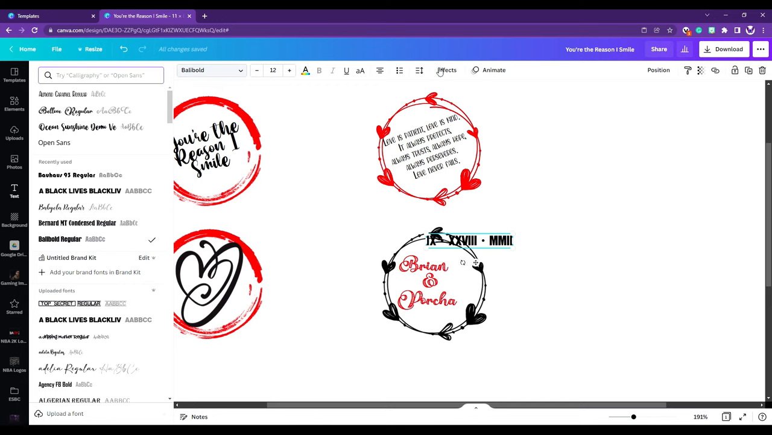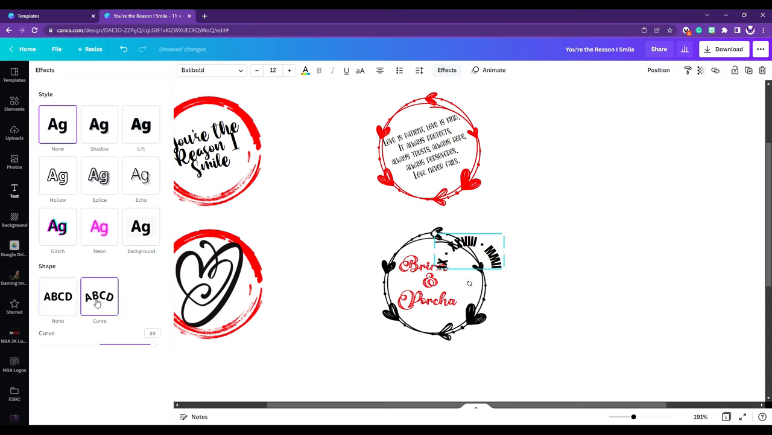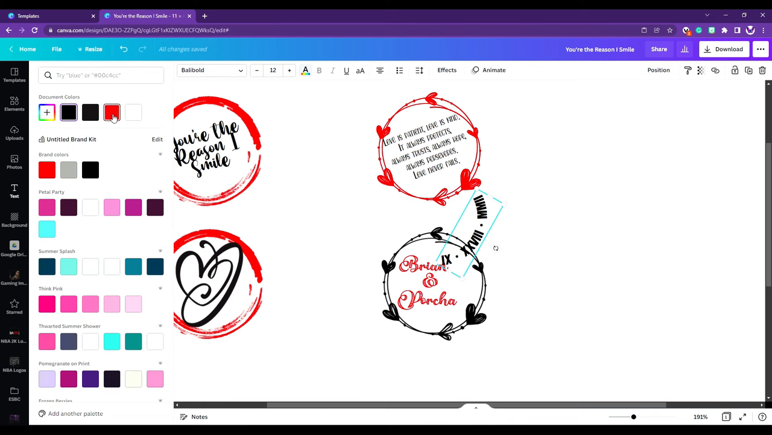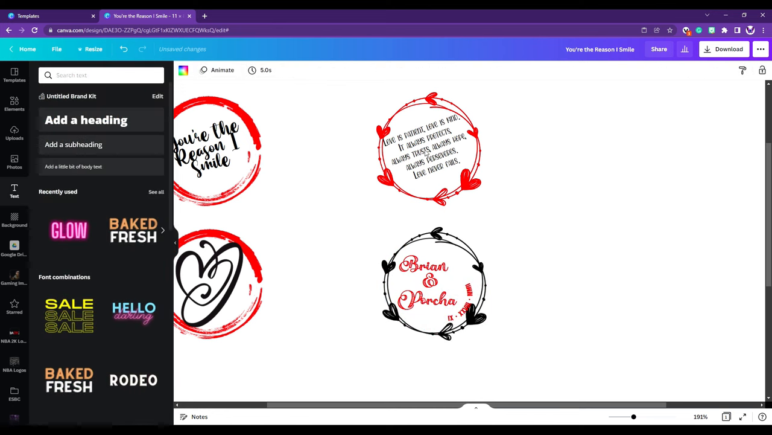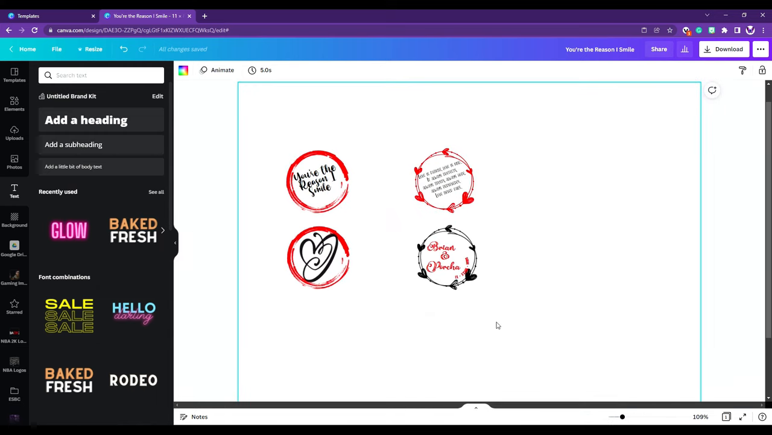So one more thing I want to do is add an effect to this. And I want to curve it. Make it red. And perhaps just a bit smaller. All right, I think that's cool right there. So let's go ahead and move on to our very last one. And I'm gonna come out a little bit. So this is the one that's gonna be sexy.